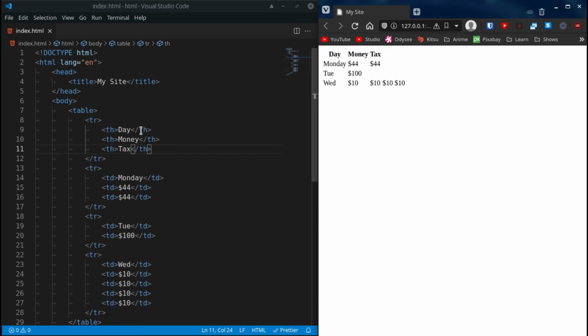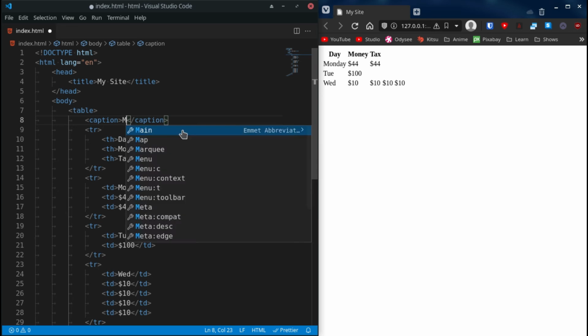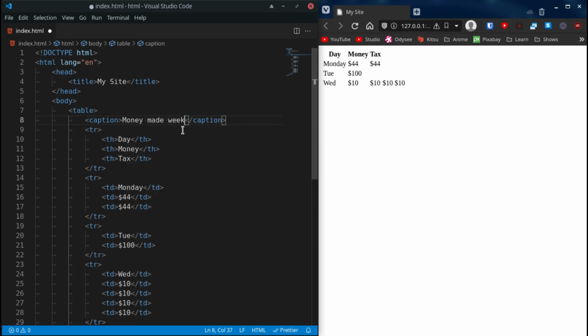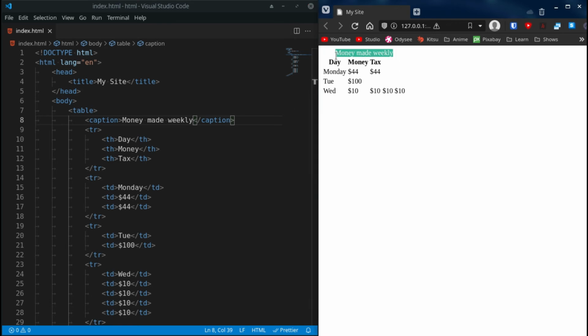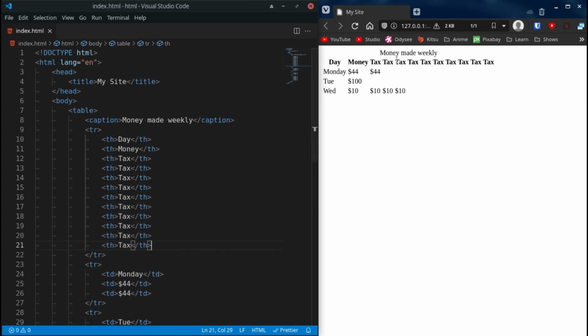We also have a caption option, so if you want to give your table a caption, it is possible. So caption, and here we can say money made weekly. Now you have a caption here that says money made weekly, and then here you have all your table data. And we can even add a few more extra here, so you can see it does stay kind of nicely in line as it should. Like as you see, it always kind of stays in the center. And that's what the caption does, it stays in the center for the table.